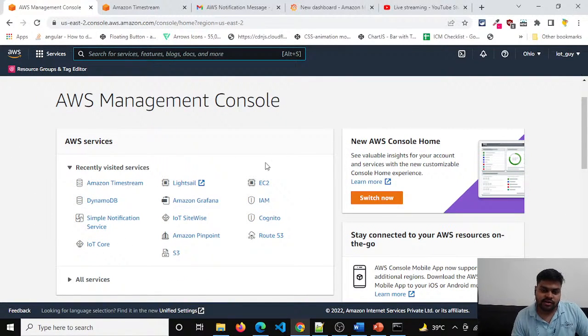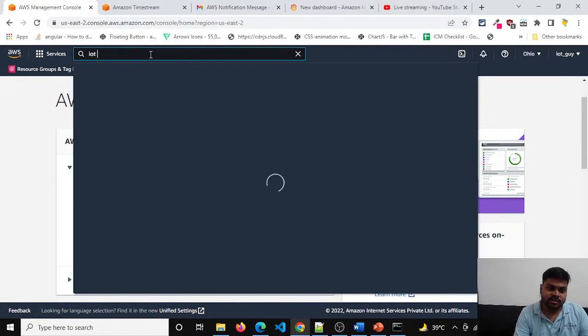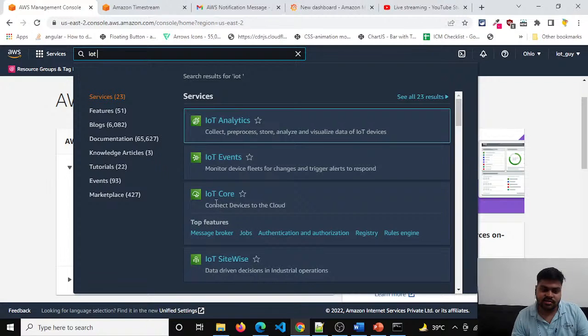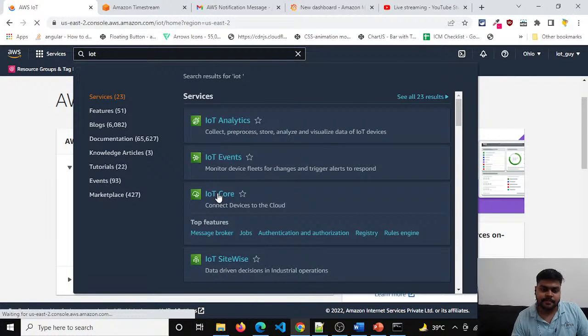After logging in, you will also be here, but in your case you will not see any of the services here. So for IoT Core, you need to search for IoT Core. You can see IoT Core, so click on it.